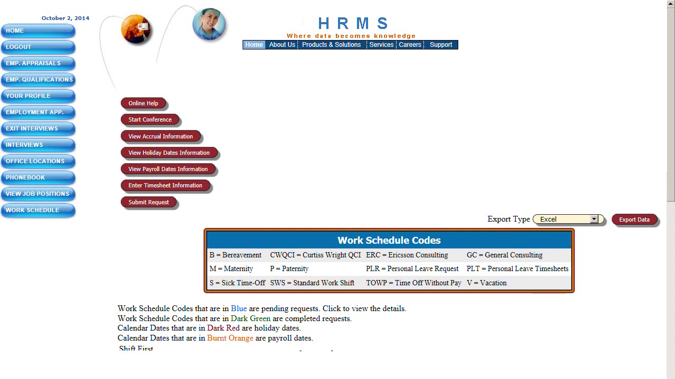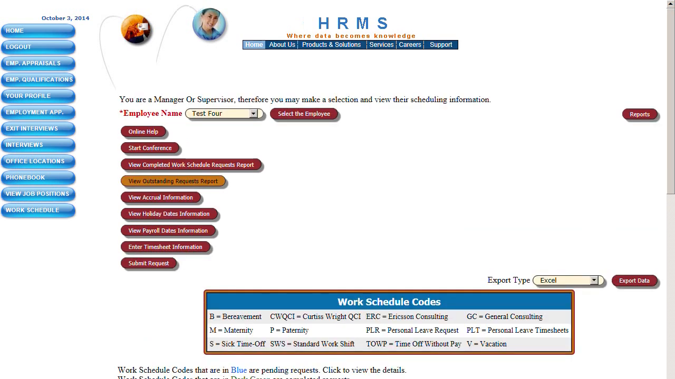The Enter Timesheets button will provide the employee a template to enter timesheet information. The Submit Request button will be used by the employee to submit future work schedule requests to their supervisor for approval. The key component in the Work Scheduling and Employee Time Management module is a designation of work schedule codes. These codes are created and maintained by human resources staff of the company. These work schedule codes are used for future work schedule requests as well as entering actual hours or days worked on timesheets.